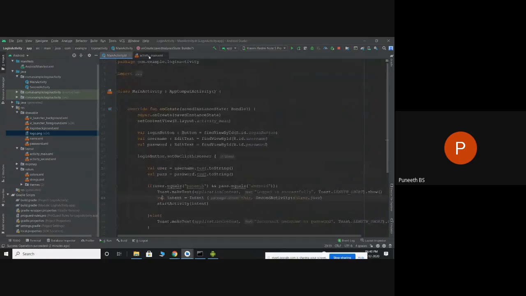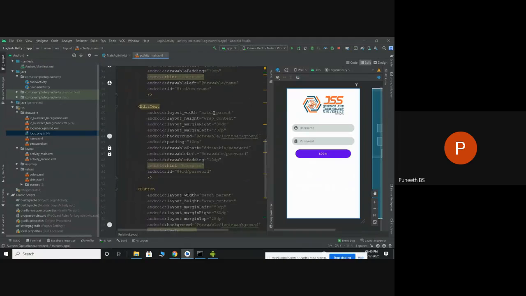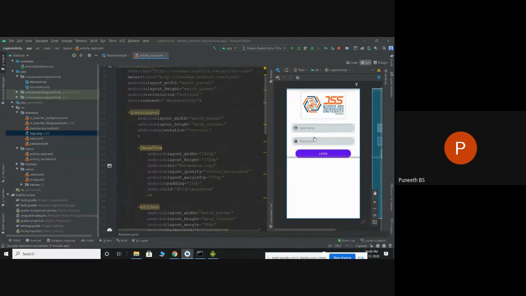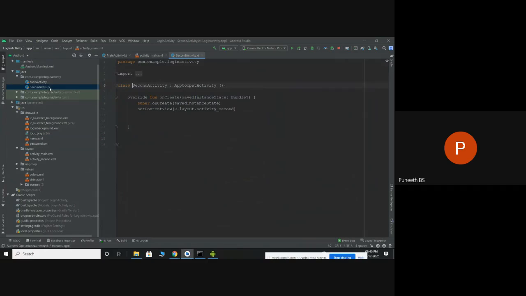Yeah, no, it's correct actually. So I just created a login app where the user will give his username and password. If he presses login, and the username and password are correct, then he'll get into the next activity. The next activity, I didn't build out; it's just a basic app.